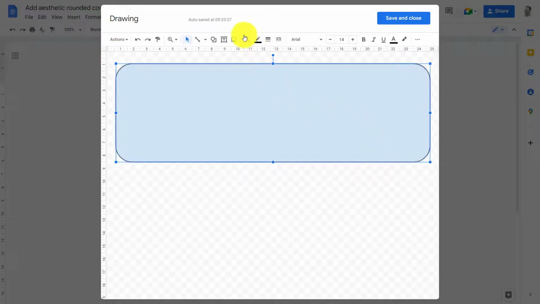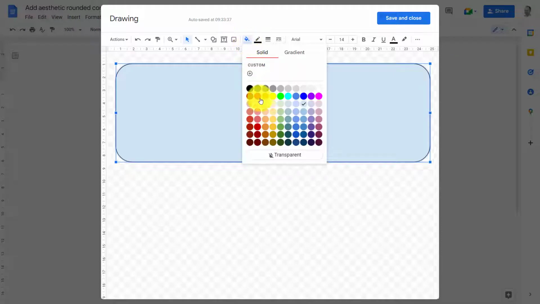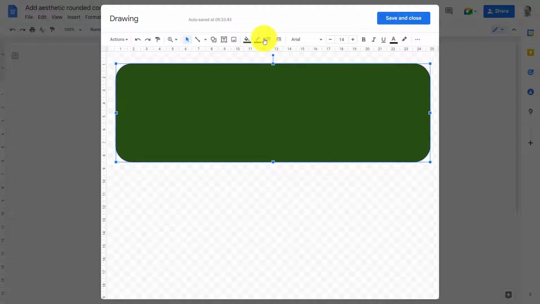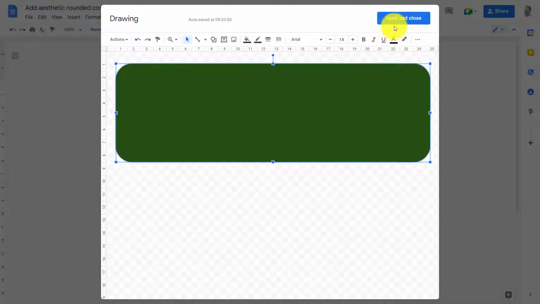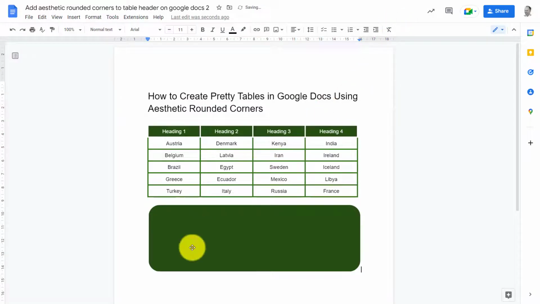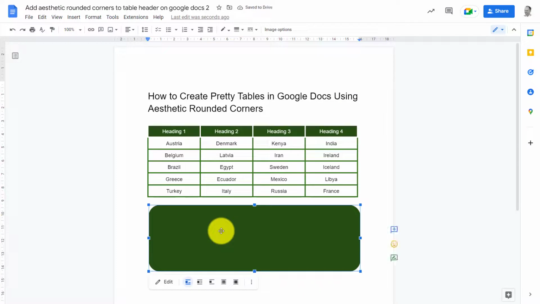And now we change the color to match our table color. We're using the dark green. And we need to change the lines, the outline of the shape. Save and close. And now we have to drag it behind the table.